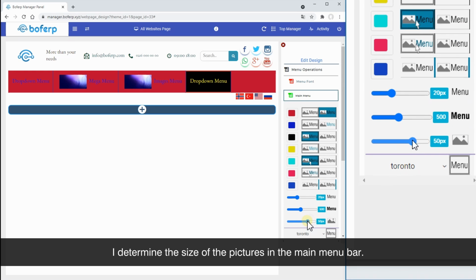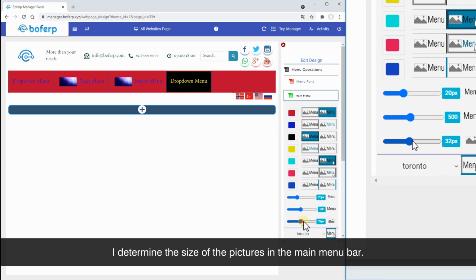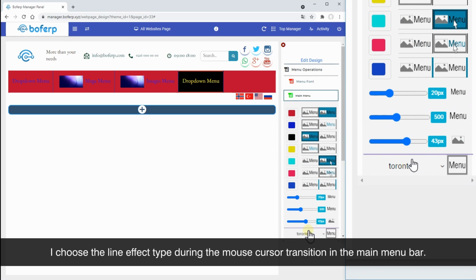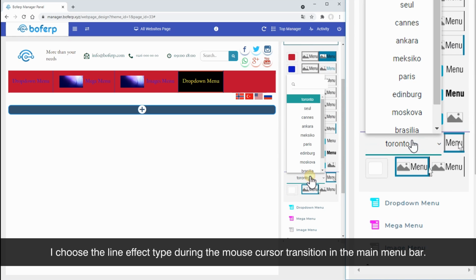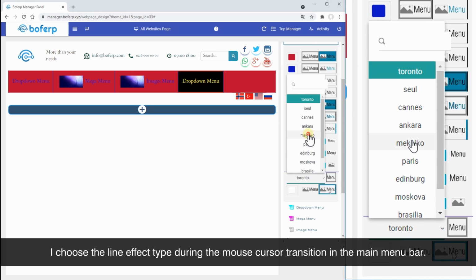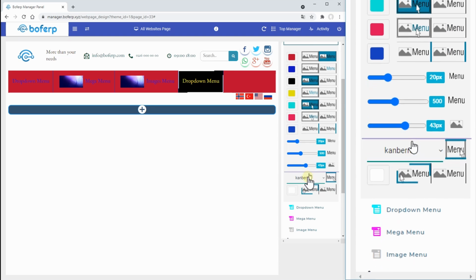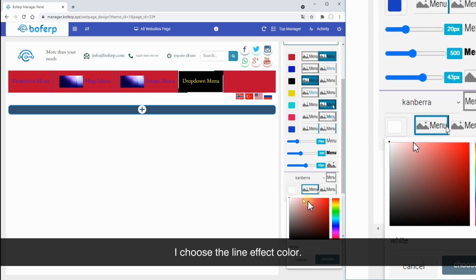I determine the size of the pictures in the main menu bar. I choose the line effect type during the mouse cursor transition in the main menu bar. I choose the line effect color.